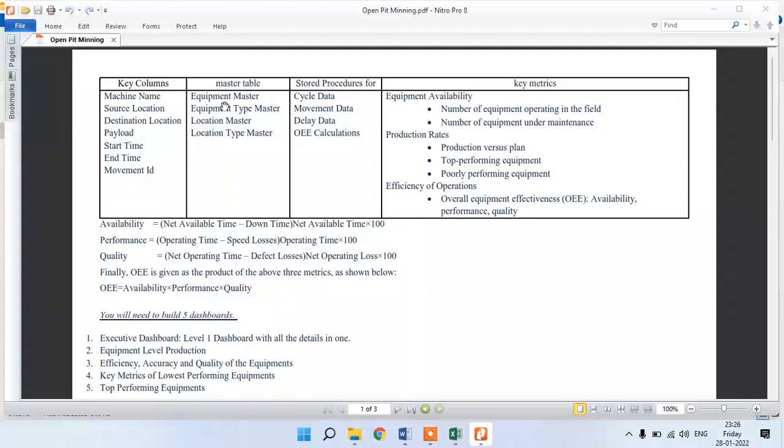Okay, I did not consider the delay data. I did not consider the location data. Stored procedures I also created: that is the cycle data, movement data, delay data, and the OEE calculations, that is availability, performance, and quality. These three are the calculations of this one.